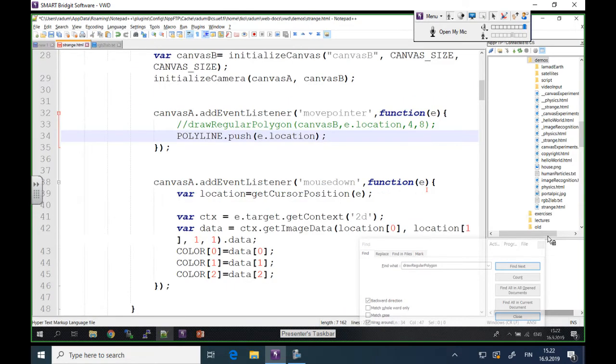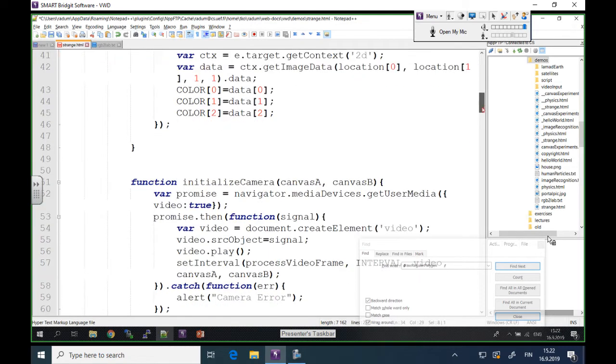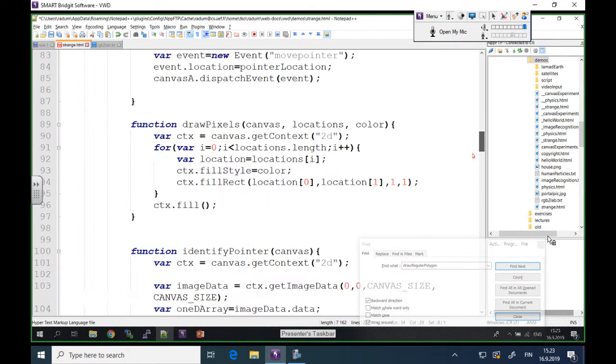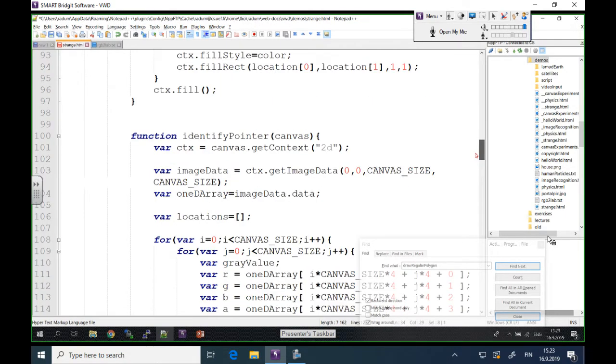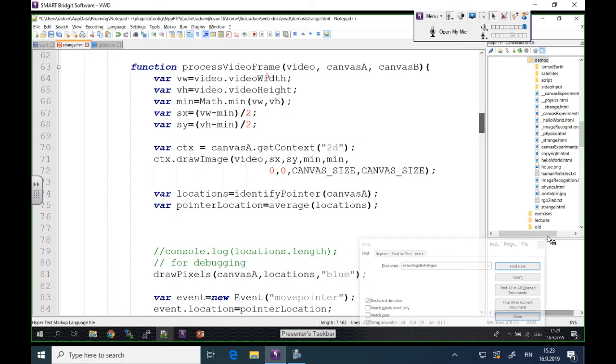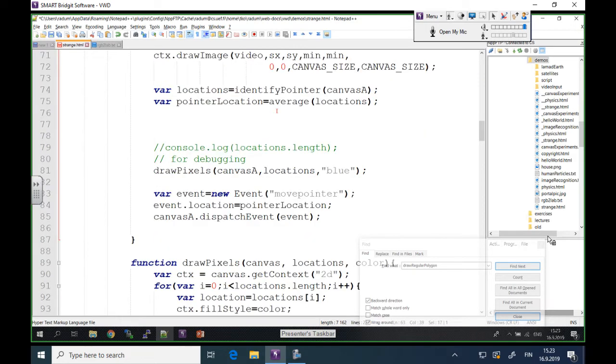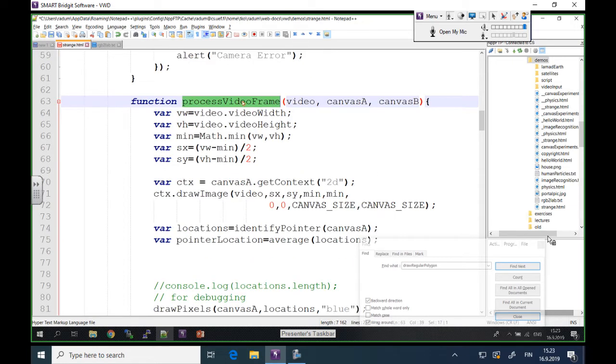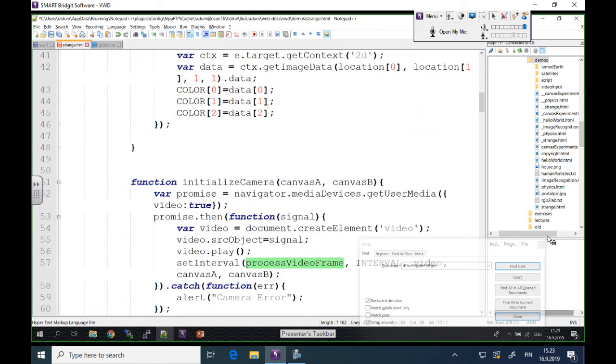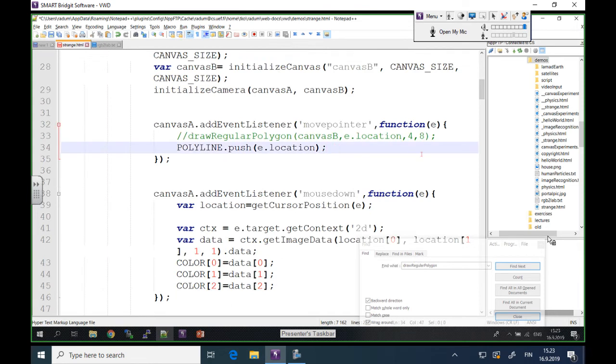And every time I'm going to, yeah, maybe let's not do that. Yeah, and let's go to the set interval function instead. Because here when we process the video frame, so we dispatch that event, but this happens every second. The reason why I don't want to do, okay, yeah.